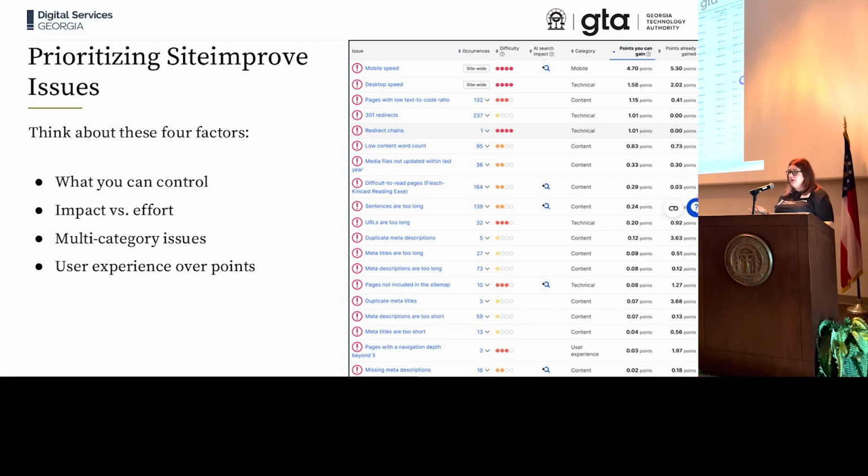And then prioritize user experience over points gained in Siteimprove. Again, think about the user impacts of the issue listed. If there are 2 issues, for example, one that will gain you more points and one that will gain you fewer points, but it'll have a more positive effect on users, always go for the one that's going to help users more. Because if you sacrifice user experience to gain a slightly higher gap score, you've defeated the intended purpose of the gap score.